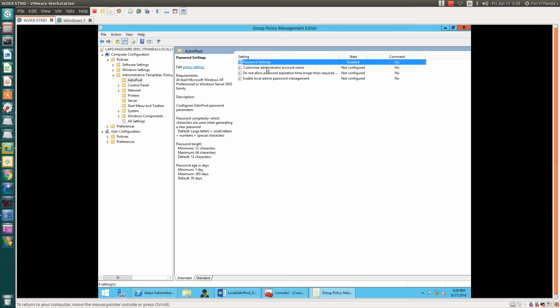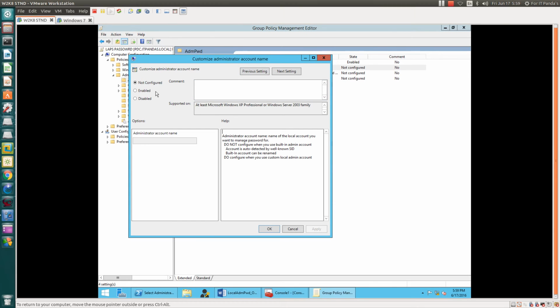Customize administrator account name: we have changed the local administrator account name, which is IT support $, so we don't have to configure this option. It says administrator account name, the name of the local admin you want to manage. Do not configure it when you use the built-in admin account, as it is auto detected, that is, it will automatically detect it, even if you just renamed it.